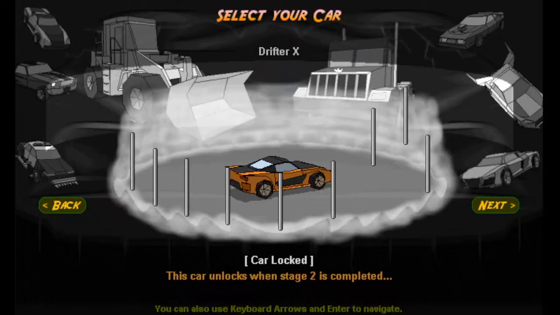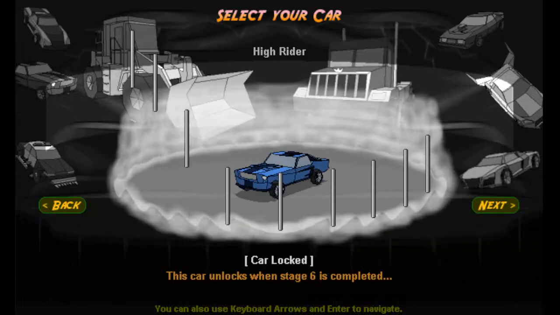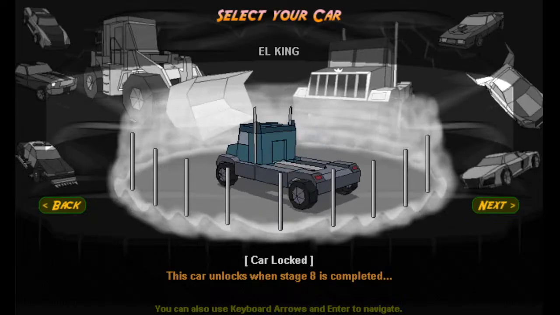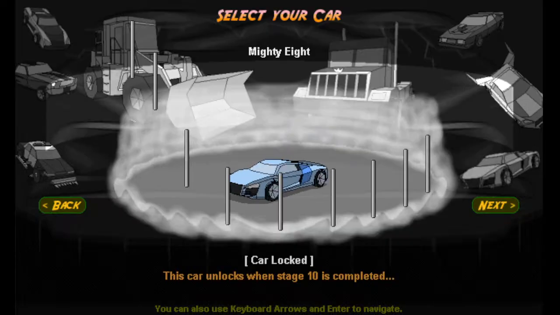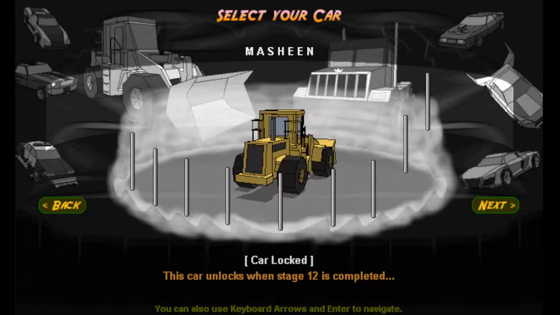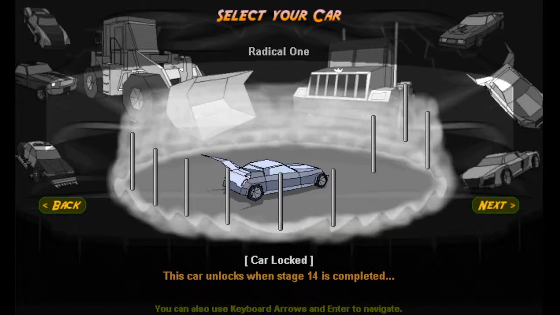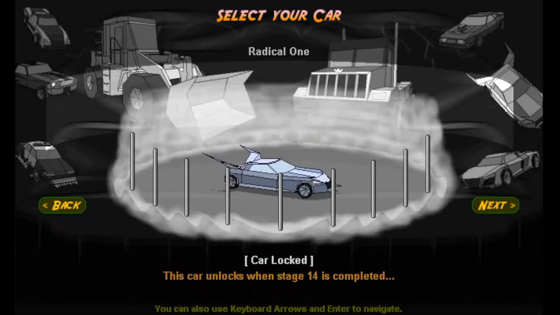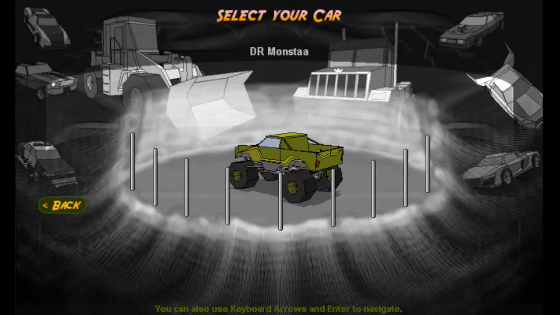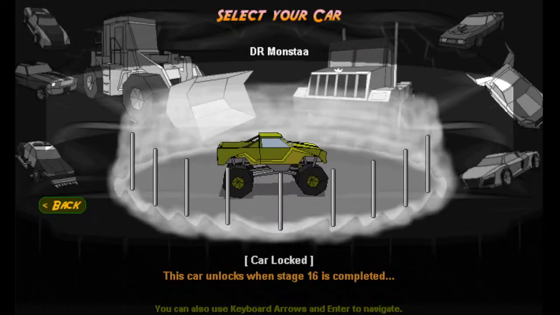Drifter X, our goat, is locked. Sword of Justice. High Rider. There he is. Mighty 8. Machine. The OG. Radical One. Look at the paint job on Radical One. That's an upgrade, isn't it? He was a brick, but he was just a flat brick before. Now he's that. And Dr. Monster, like I said, not much really changed. He got a few extra paint jobs.